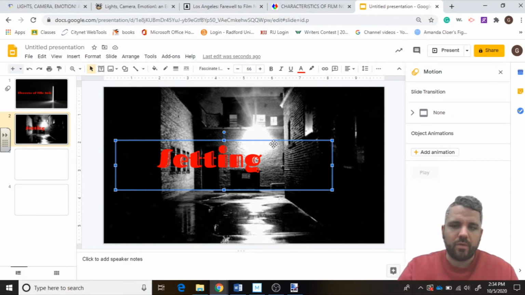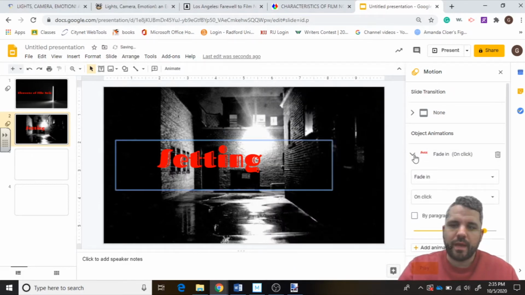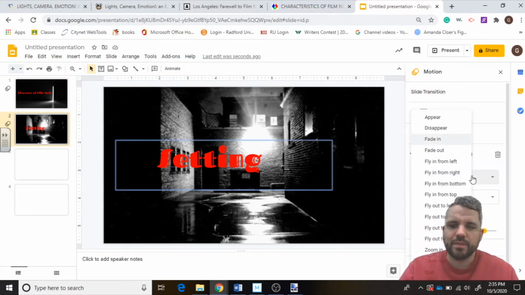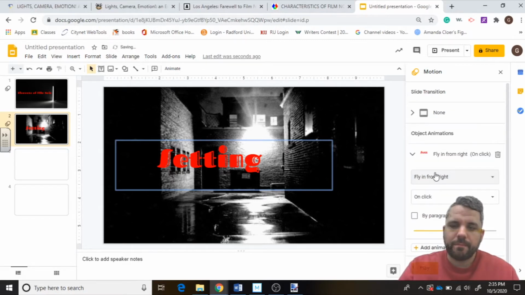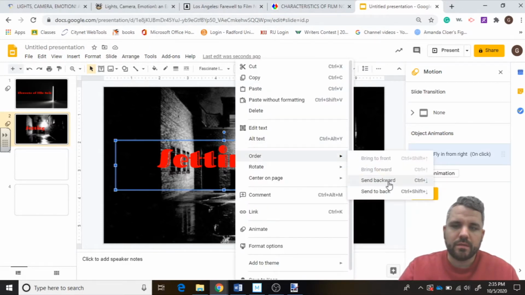So now the next step is really important because you want to make sure that you animate and send backward. So we want to animate this, and these are your toggles to drop it down so you can have more options. We want to have it fly in from the right, and we also want to go back and right click for the order, and we want to send this backward.